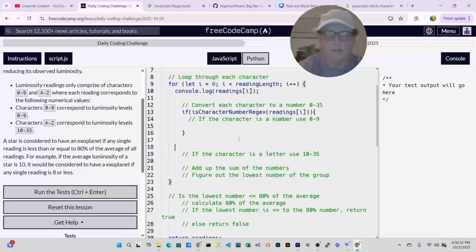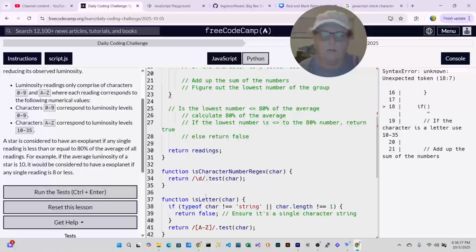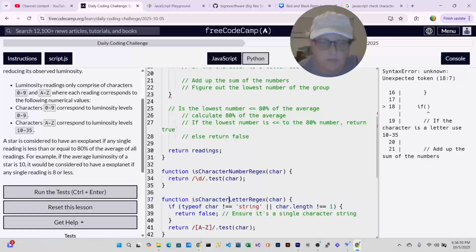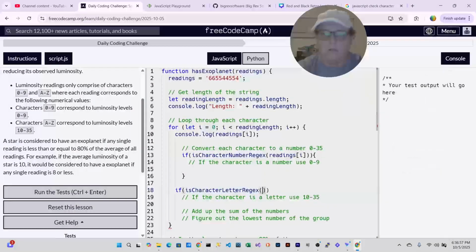So, same idea. If, now you notice this is a little bit different. Let's do this red, just kind of keep things consistent here. Is letter regex, is character number, your letter. So we like to keep code kind of consistent. It makes it readable. You notice AI doesn't seem to notice stuff like that, especially when you ask it.